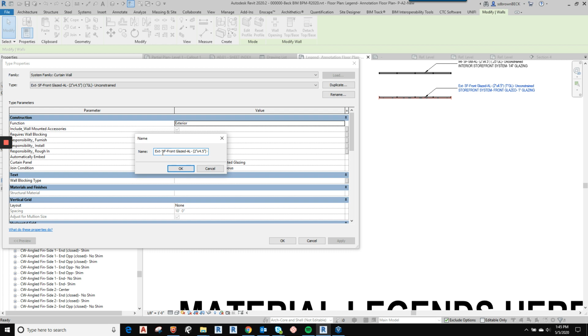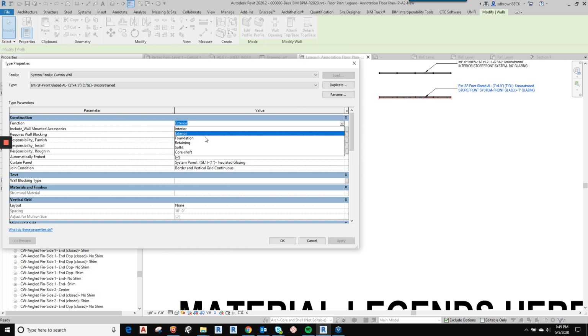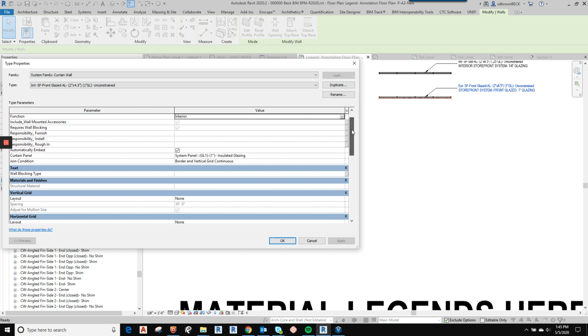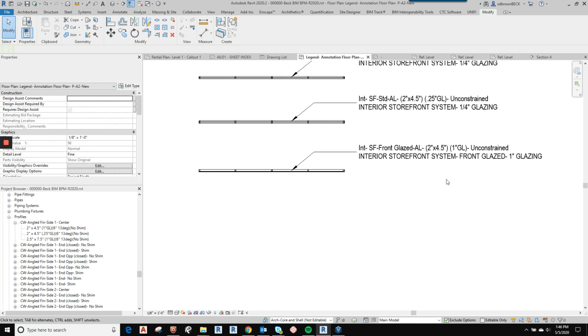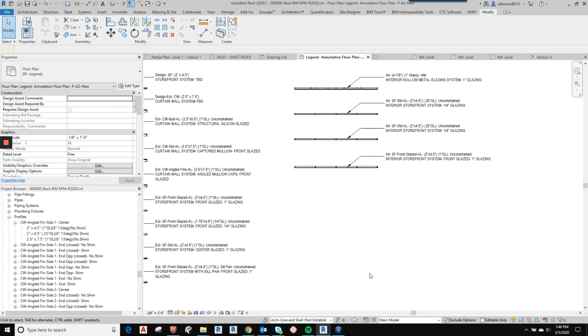rename it to be INT, because nothing about it's any different than the name. And then the important thing between interior and exterior is to change the function that helps us to use filtering. Nothing else is going to change there, except you could change its description here to interior and make sure that the assembly code is set to storefront. And that now you've got an interior storefront to use in your project.